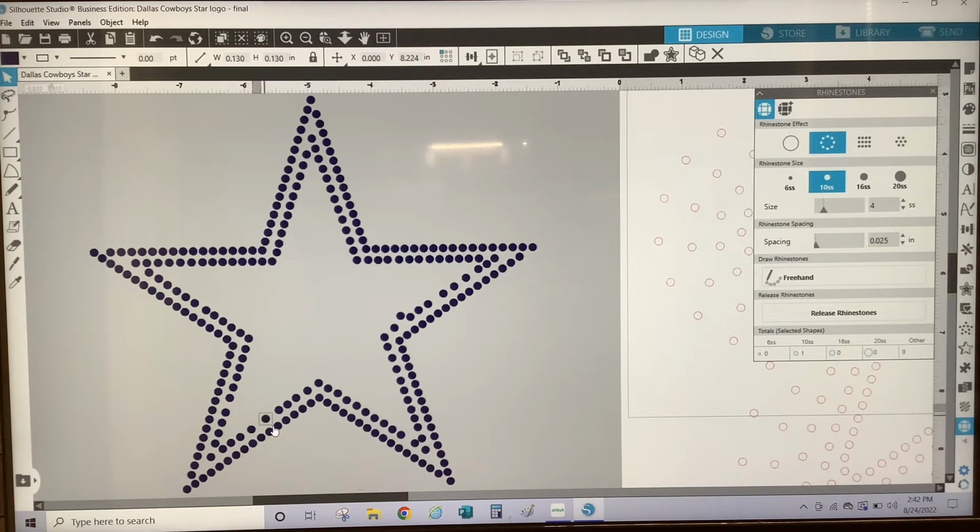So here I'm going to copy and paste because I want to place a stone here to fill in that gap right there. And then I want to move this stone a little so that I can get this stone in place.